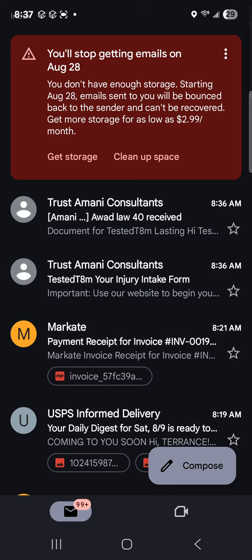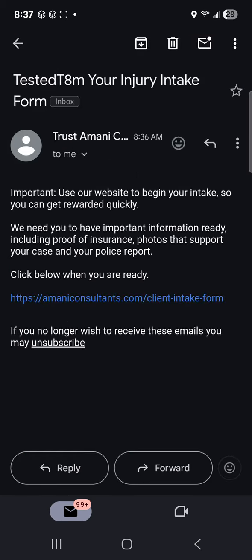So, number one, they'll get an email that says Trust Amani Consultants. We've got to add a favicon on your account. So let's see, an icon right here. So it'll come in, it'll say, here's your intake form. This is before they even receive their contract. They'll get this email right here. Important, use our website to begin your intake. And it says all this important stuff. Click below when you're ready.